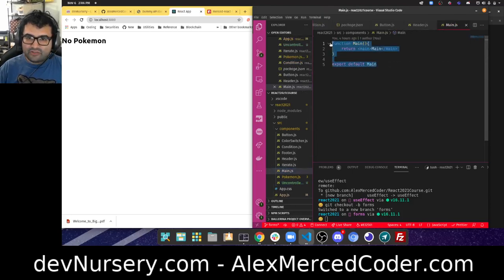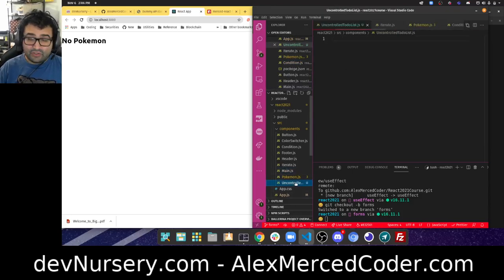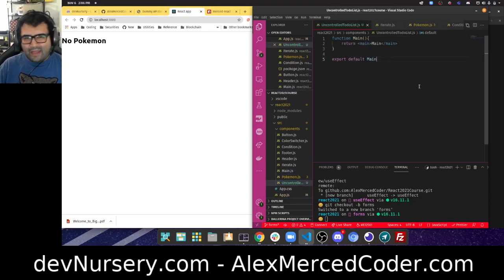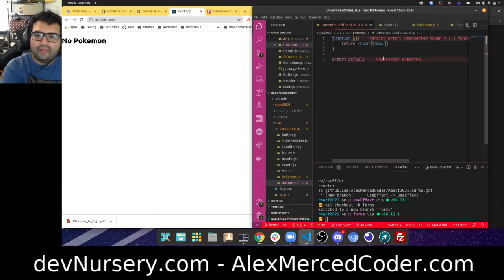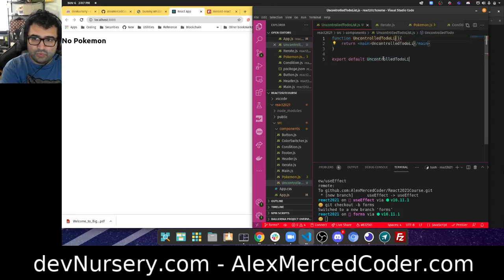So basically there are two ways of doing forms in React. There's controlled forms and then there's uncontrolled forms. I would say most of the time you're going to be writing controlled forms, but uncontrolled forms are easier to understand up front, and then that'll make it easier to understand what we're doing with the controlled form. So first we'll do a to-do list using an uncontrolled form, and then we'll do a to-do list with a controlled form. Okay, so uncontrolled to-do list.